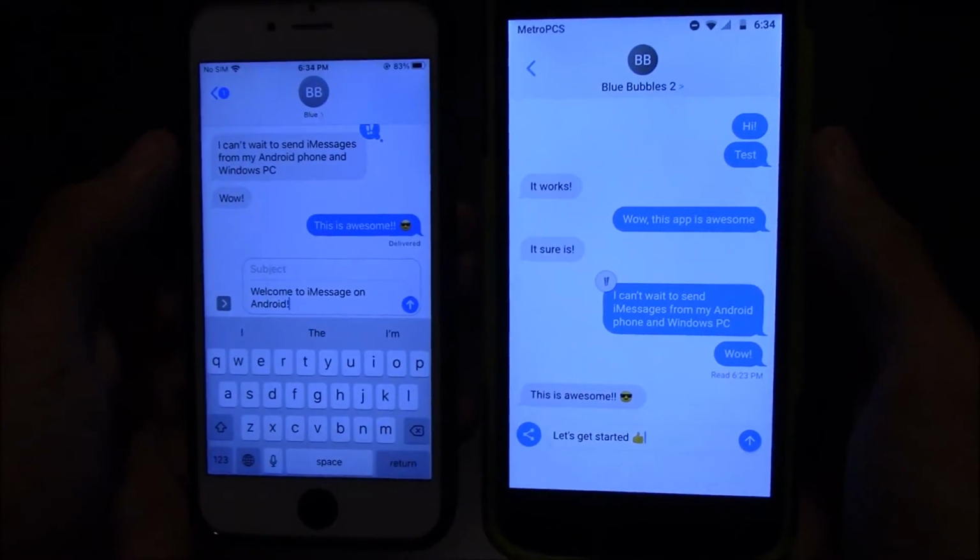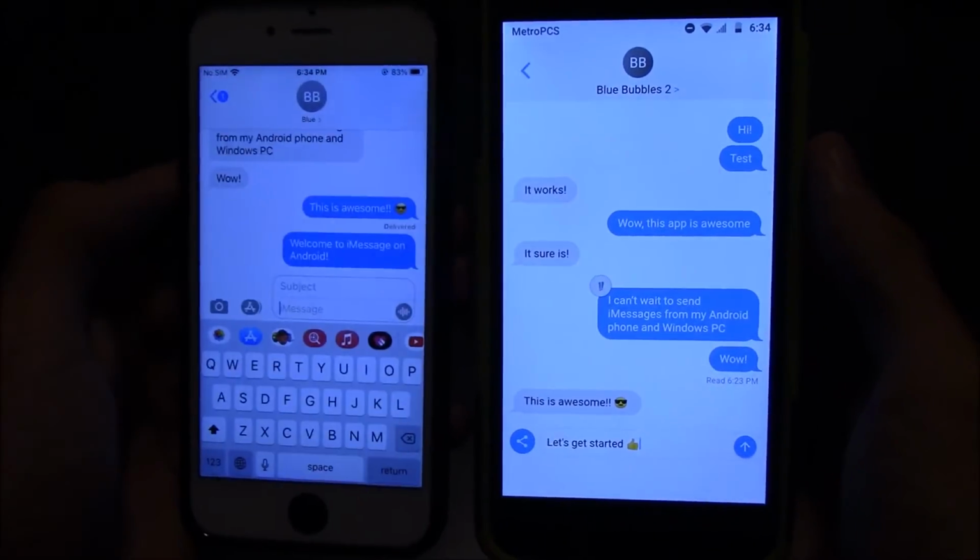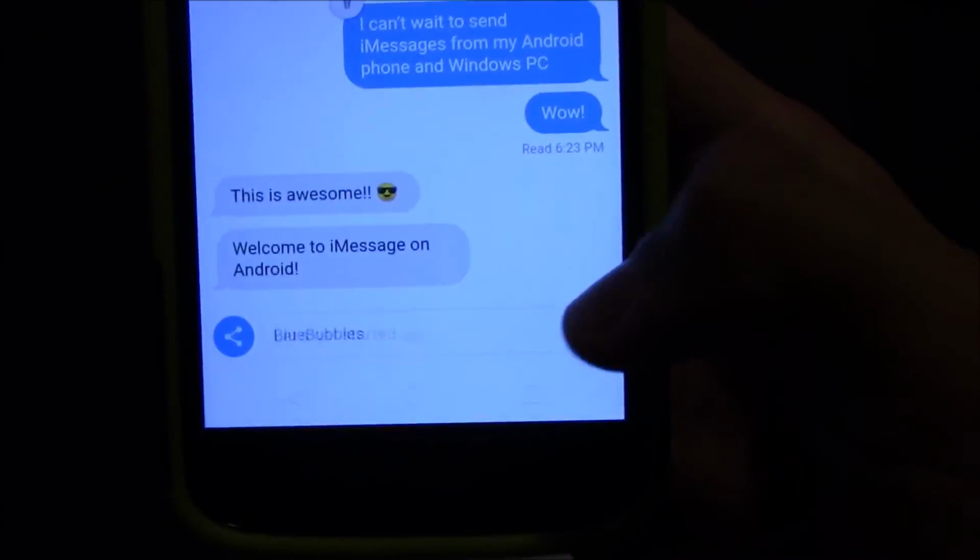Hello everybody, today I'm going to be showing you how to get iMessage on Android. Let's get started.